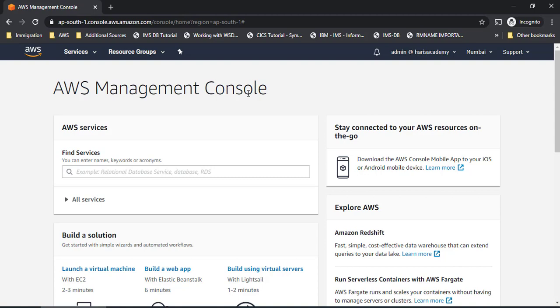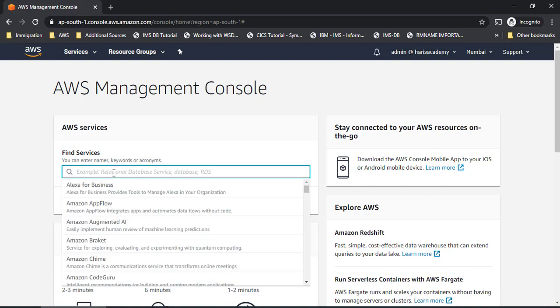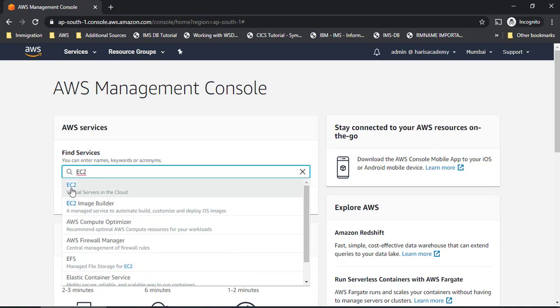Today we are going to learn about EBS. It is also part of EC2. So let's go to EC2 and see what EBS is, and we'll learn more in detail about EBS today.